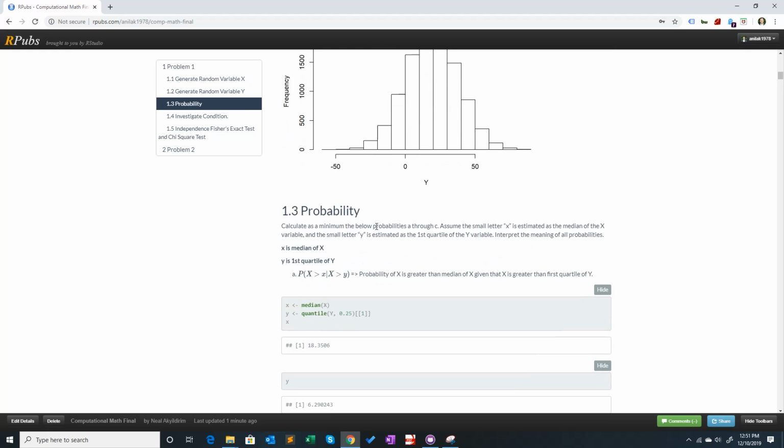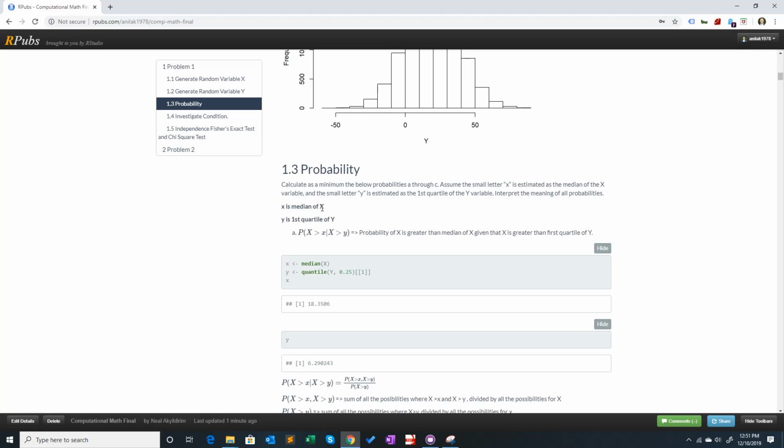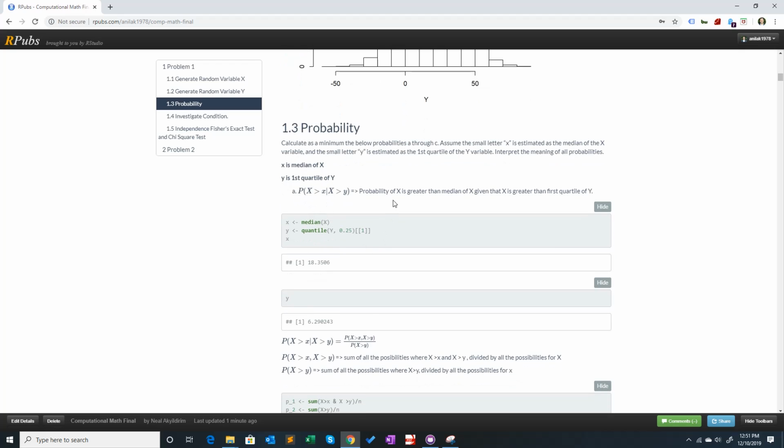So we have a bunch of probability questions. Calculate as a minimum the below probabilities A through C. Assume the smaller letter x is estimated as the median of the big X variable, and the small letter y is estimated as the first quartile of the Y variable. Interpret the meanings of the probabilities. So small x is the median of big X, small y is the first quartile of big Y. So the first probability is the probability of X is greater than the median of X, given that X is greater than the first quartile of Y.